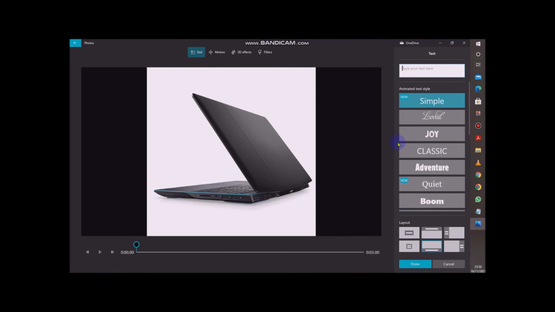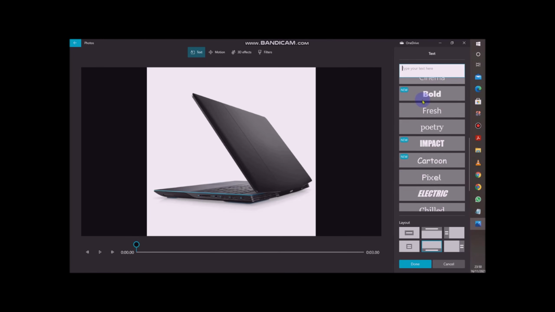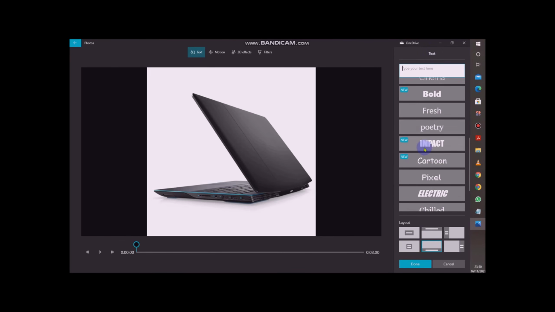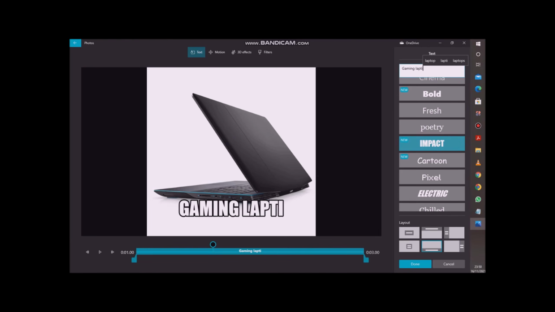Just add text, click on text, choose your format right here. Don't worry about my screen, I think I've got a bit of a problem here. So you can choose your text type, and then you click on it like that, and then type your text. Then you can see gaming laptop, and you can see it's appearing on my screen, whatever I have typed in this section.